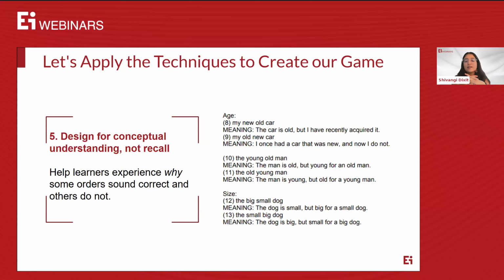And finally, we had to design for conceptual clarity, not just understanding. Look at these sentences from the paper. When someone says my new old car, it means my car is old, but I have recently bought it. Whereas if you say my old new car, then it flips the meaning.